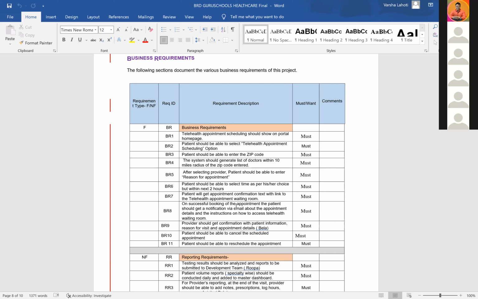The first requirement, for adding the functionality of video visit to the existing functionality of in-person patient visit, is that the telehealth appointment scheduling should show on the portal homepage. Obviously, the option should be seen on the portal. The second requirement is that the patient should be able to select the telehealth appointment scheduling option. So the selection option should be available or open to the patient.